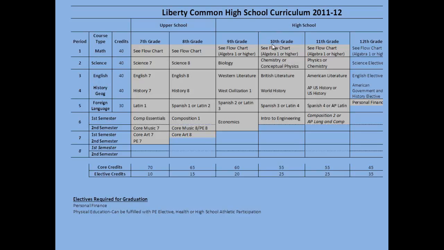For English, all sophomores take British literature. For history, all sophomores take world history. So those two are pretty cut and dry. For foreign language, you're going to most likely want to continue on with the foreign language that you're taking and go on to the next level there, whether that's Spanish, French, or Latin.